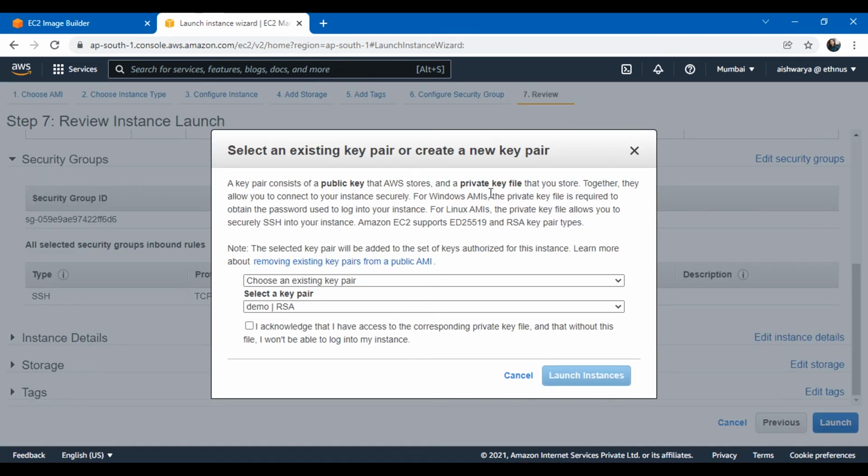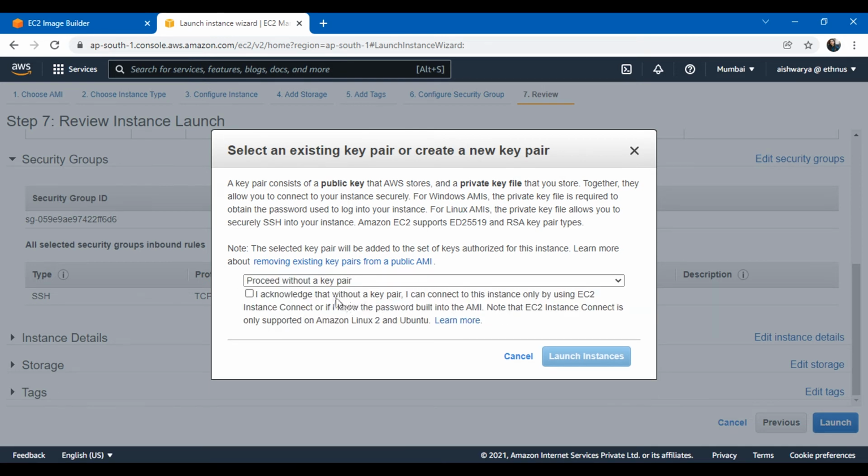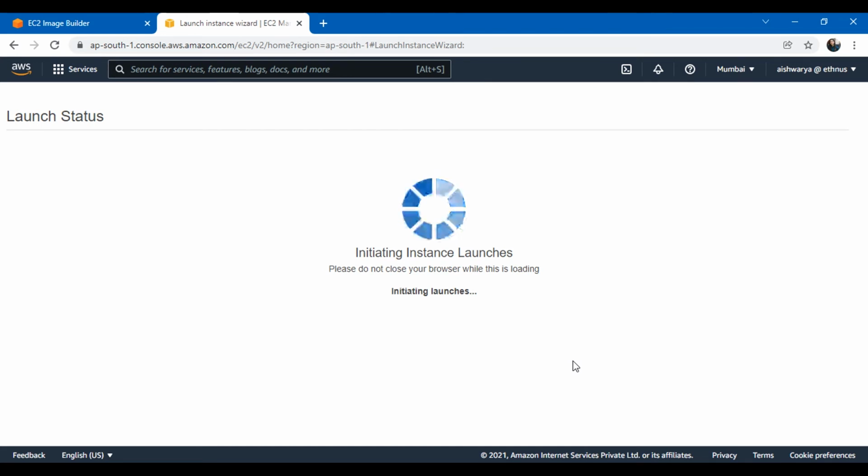It is now asking me to create a new key pair. A key pair is a pair of public and private keys that will let you SSH into your EC2 instance. If you have this, you will be able to connect to your EC2 instance from your local system through an SSH agent. Right now I'll be proceeding without a key pair, and I will show you how we can connect to our EC2 instance from the EC2 console itself. So we will launch our instance now.